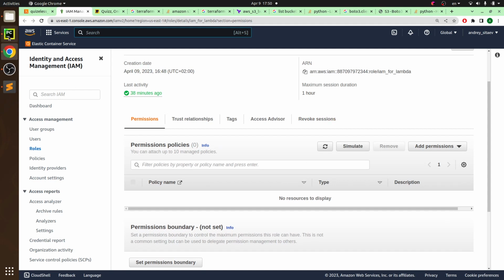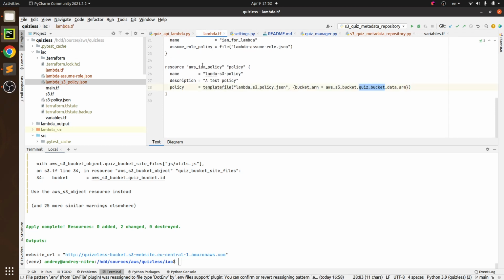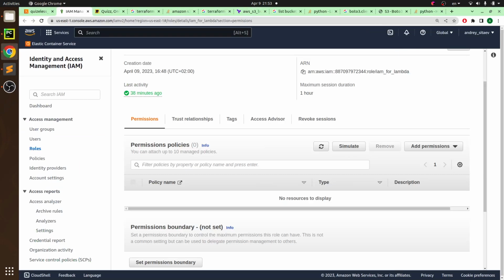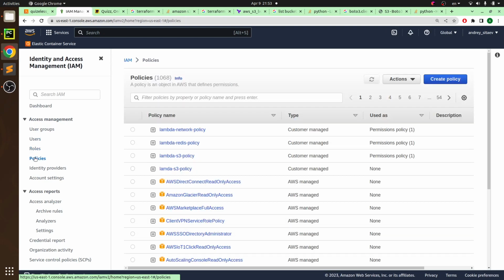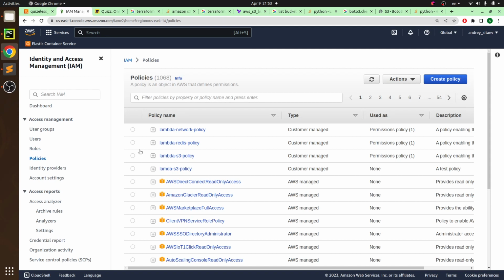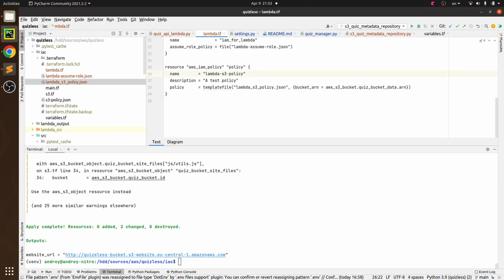Might be I'm missing something in my lambda.tf. I actually have an idea what's happening with my Lambda policy. First, the name would be correct, but the problem is not the name. Let me go back here into policies, and yes, there is a Lambda S3 policy. Lambda S3 policy, okay, let's fix it.